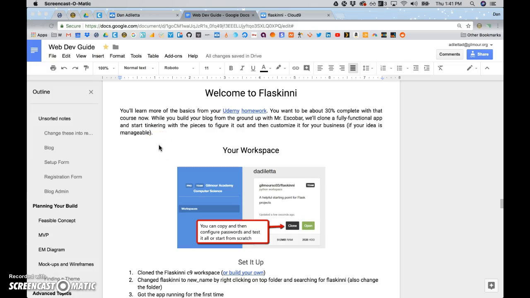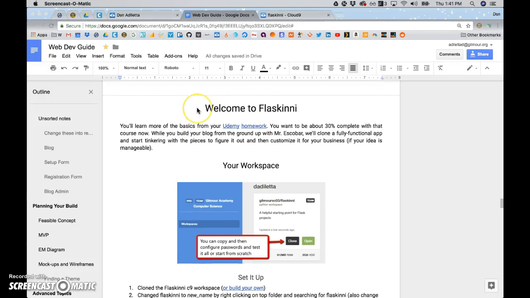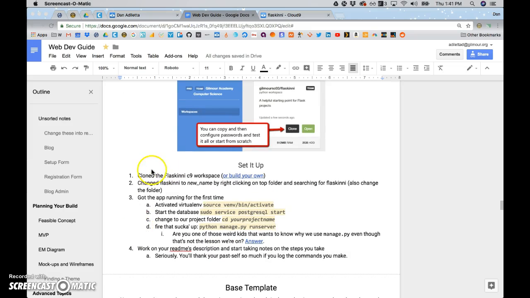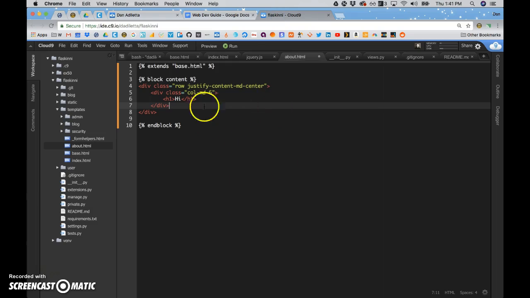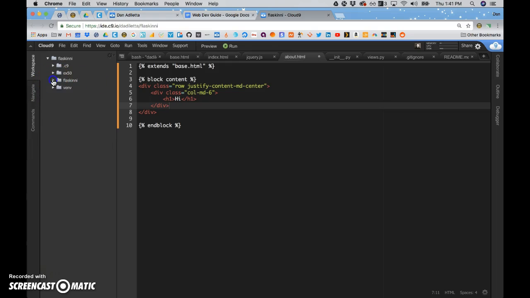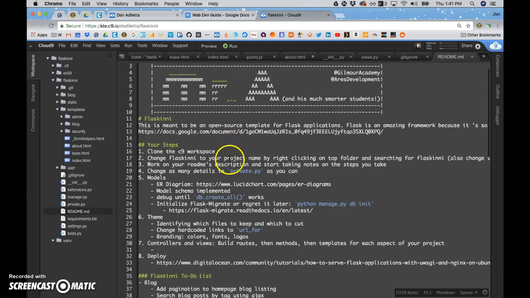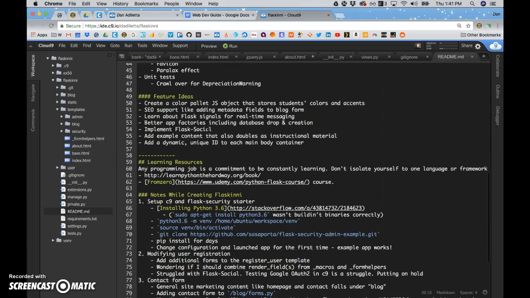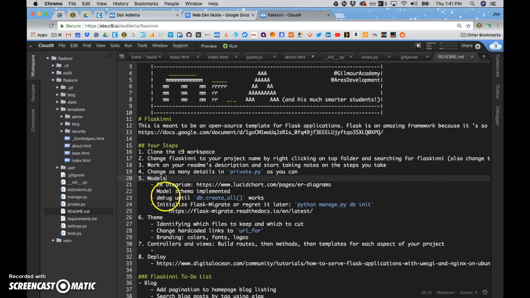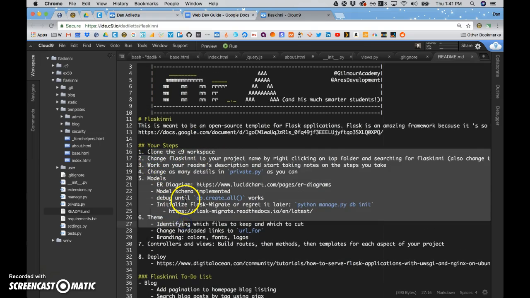Okay, so at this point you should have cloned or rebuilt your own Flaskini workspace. So you should have something like this up now: a virtual environment folder, and a Flaskini app that you may have already renamed to something else. And you are keeping a close track on the log here of all of the steps that you're making. So any changes that you make, you keep them updated here. That'll help you out significantly.